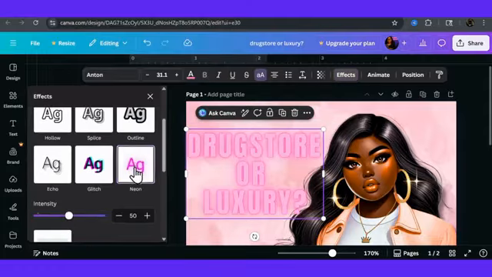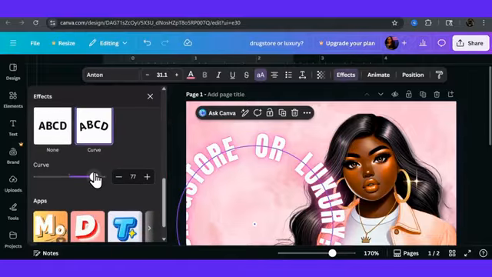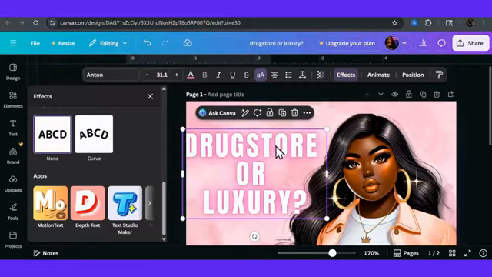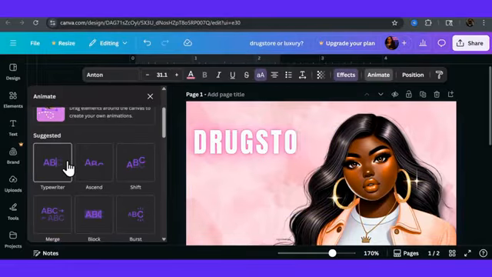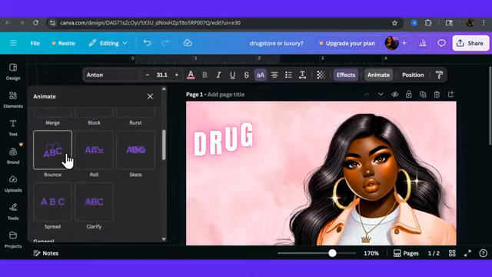Down here, you'll see the option to curve your text. If you curve it, you control how much bend you want. I'm keeping mine straight though. You'll also see animate here. Since this is just a thumbnail, we're skipping that, but just like with images, you can hover over animations to preview them.